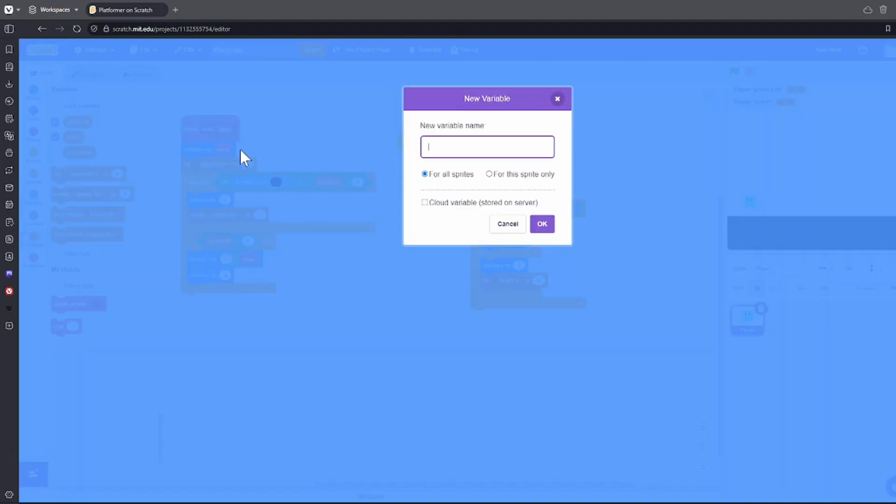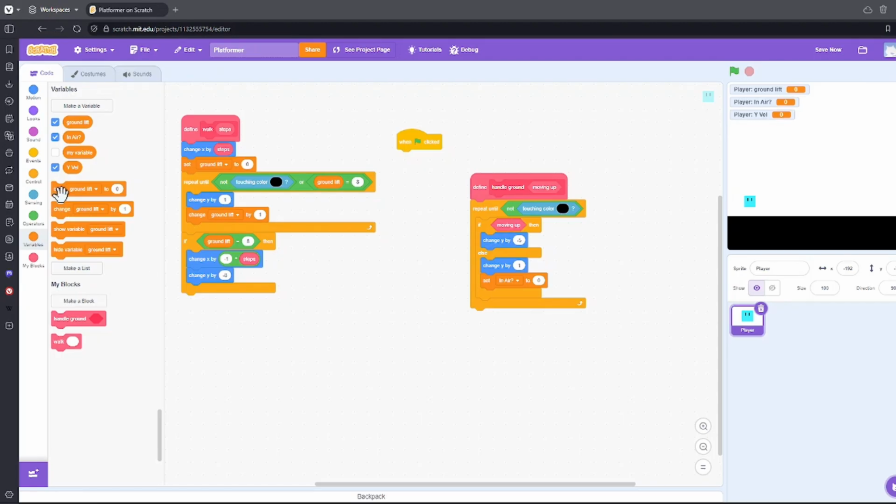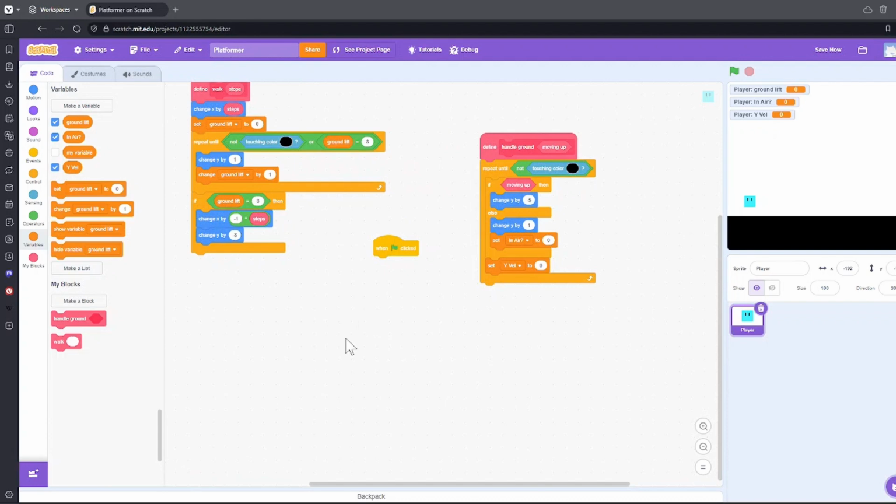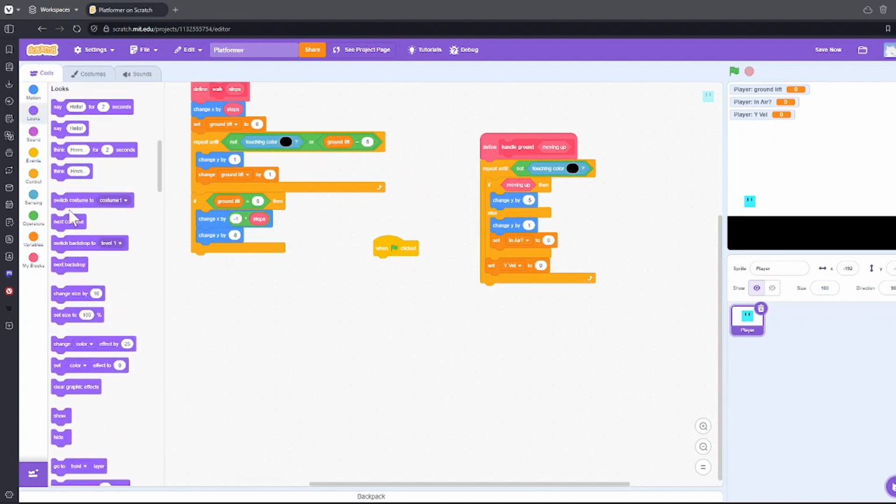Now we're going to make another variable named y velocity. You can put VEL for that, for this sprite only. And we're going to set y velocity to 0. Now, under this when green flag clicked, we're going to switch backdrop to level 1. We're going to show our player.